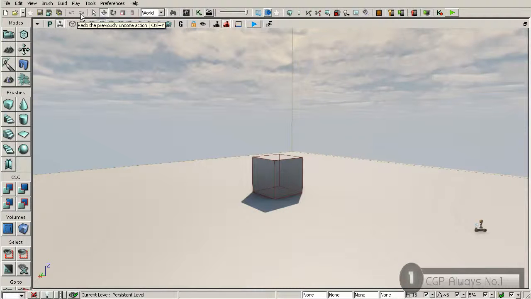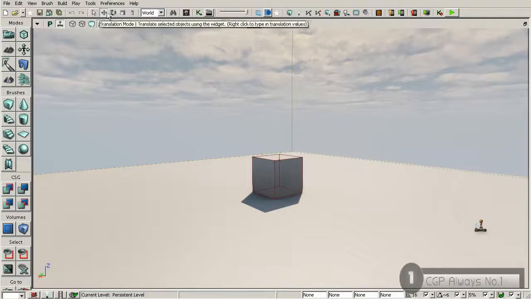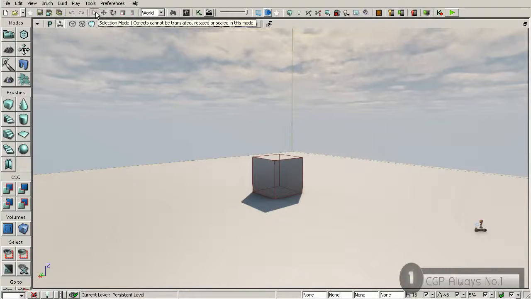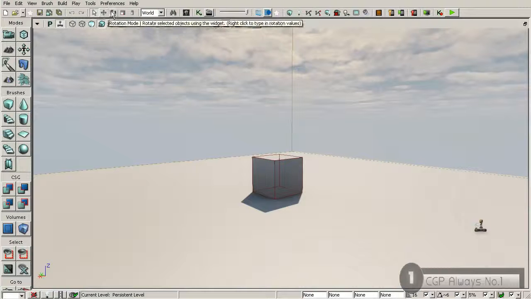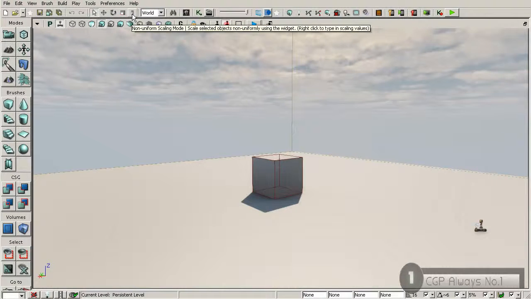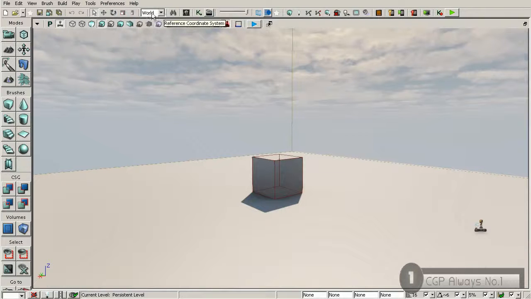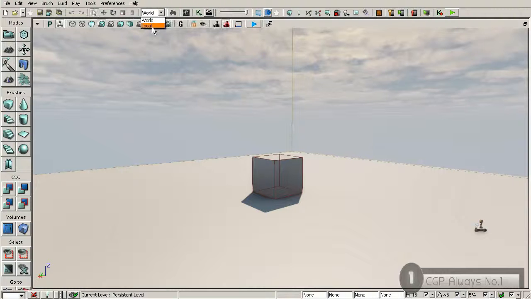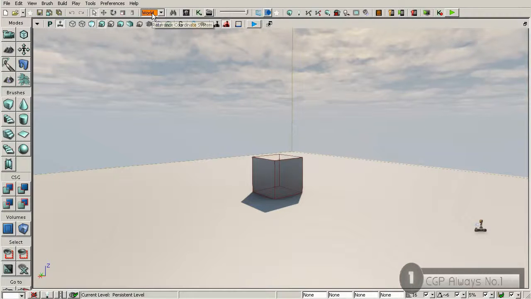We have undo and redo, which is pretty self-explanatory. And then we have our translation or transform tools here, which allows us to select, move, rotate, scale, or uniform scale, and then we have non-uniform scale. Okay. We have our reference coordinate system, which allows us to move our objects in a world axis or a local axis, and this is going to be very helpful whenever we start set dressing our levels.